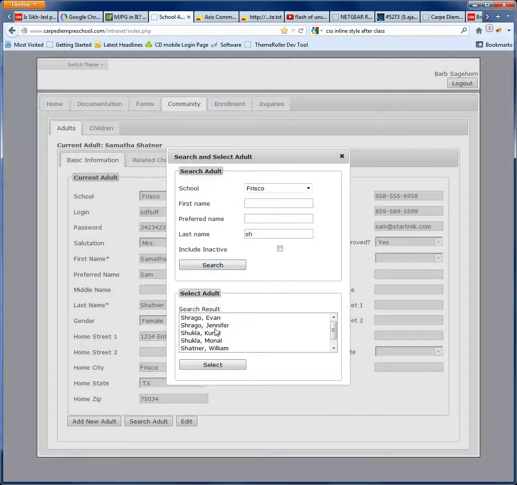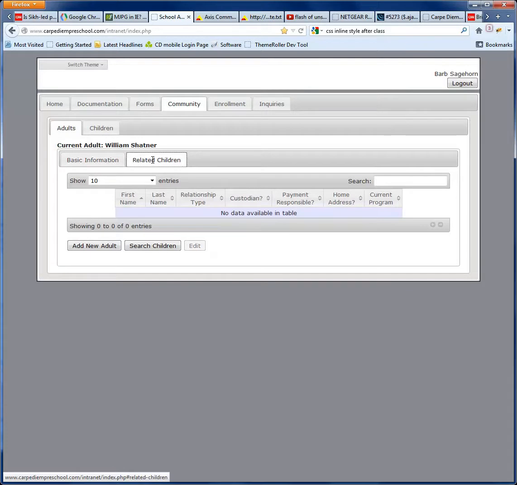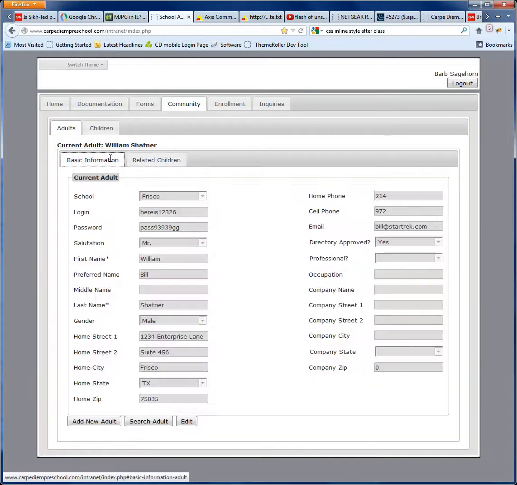And there's all of our parents in Frisco that begin with the last name of SH, and we can see that we have William and Samantha here. So let's pick William, and he becomes our current adult, and we can go to Related Children and see that he doesn't have any kids. This all makes sense.